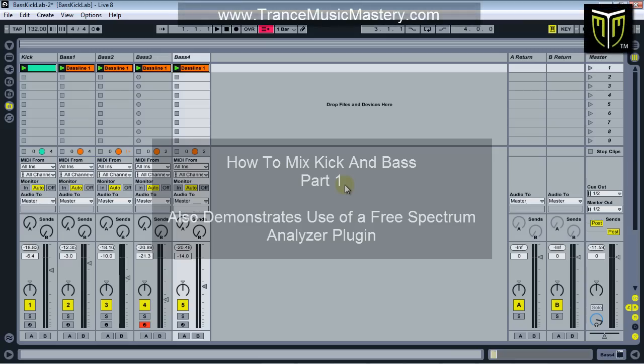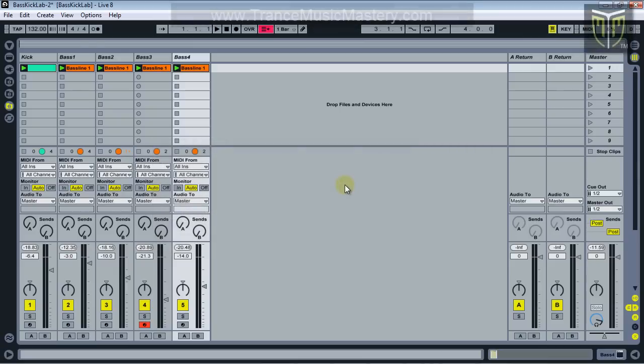This past week I received an email from a Trance Music Mastery member who was asking how to make the kick and bass sit well in the mix. The first thing we're going to look at is the sounds that I've selected for this demonstration. Let me play everything together and start soloing the individual tracks.